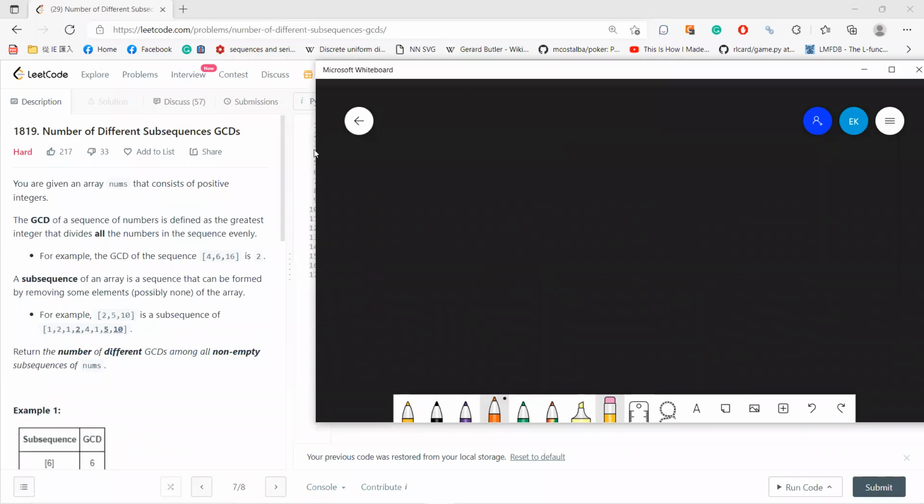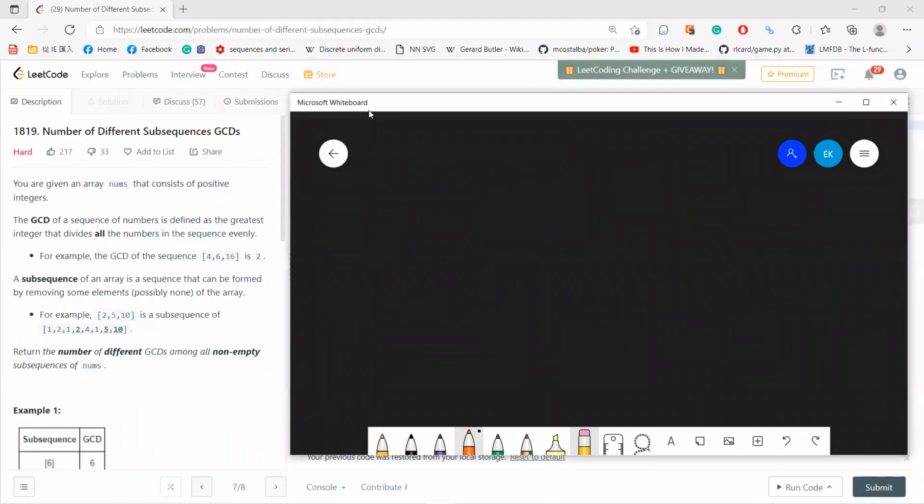Hey, what's up, guys? So let's solve this problem, 1819, number of different subsequence GCDs. This problem is very tricky. You're given numbers and a positive integer, and you know the GCD, right? Greatest common divisor. So for example, the greatest common divisor of 16 is 2.